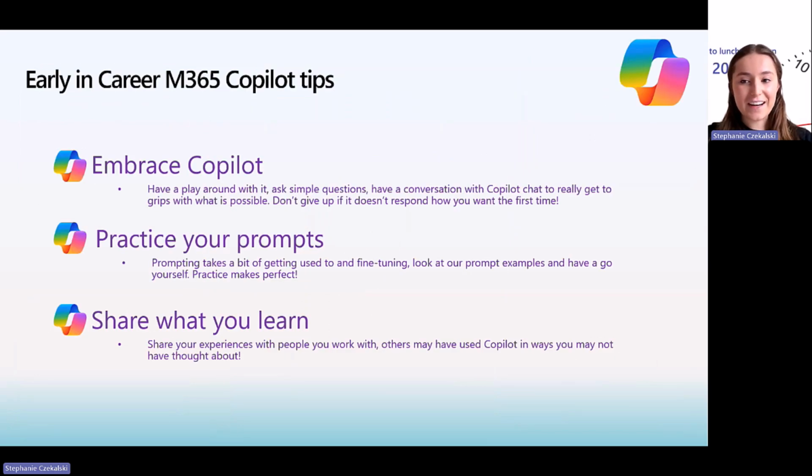So moving on a bit more now to my tips. I am early in career, so I'm going to share things that I've learned since using Copilot to try and help you get started with your Copilot journey. My first tip would be to really embrace Copilot. It is a new tool, it is really exciting, and everyone's learning about it and how to use it. So really just give it a go. Have a play around with some of its capabilities.